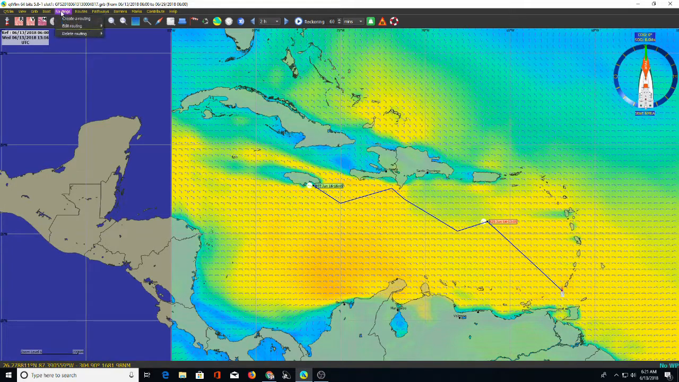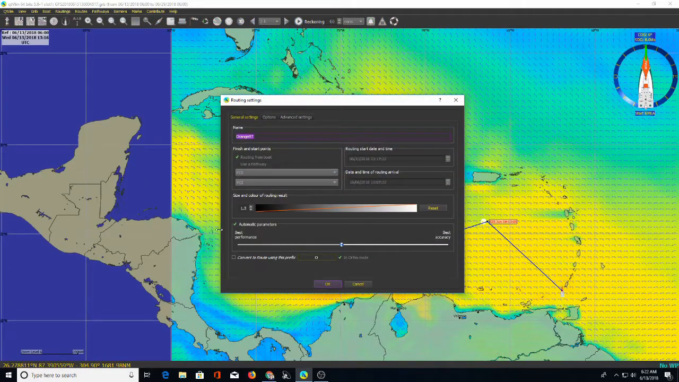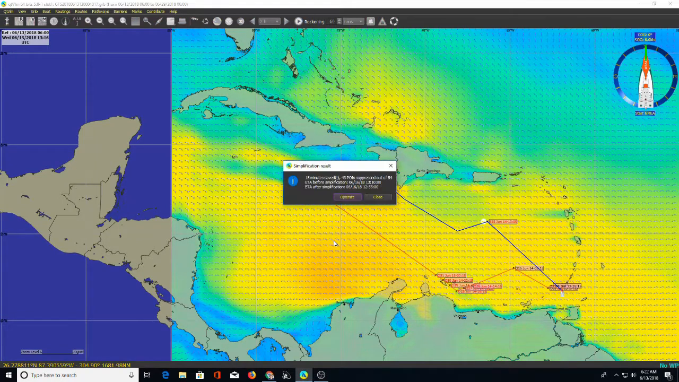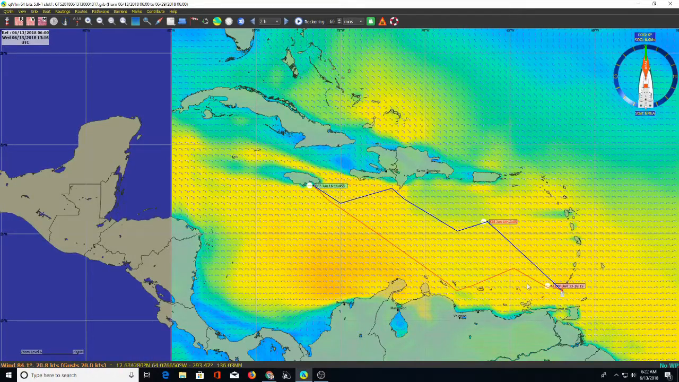So let's take our original route, since we haven't really created the original route yet. Let's click on orange. We're going to convert that and say OK. We're going to leave it at maximum, and we're going to go ahead and create that original route. And you notice it took a more southerly route through these islands that are north of South America, and then took an angle up to Jamaica.